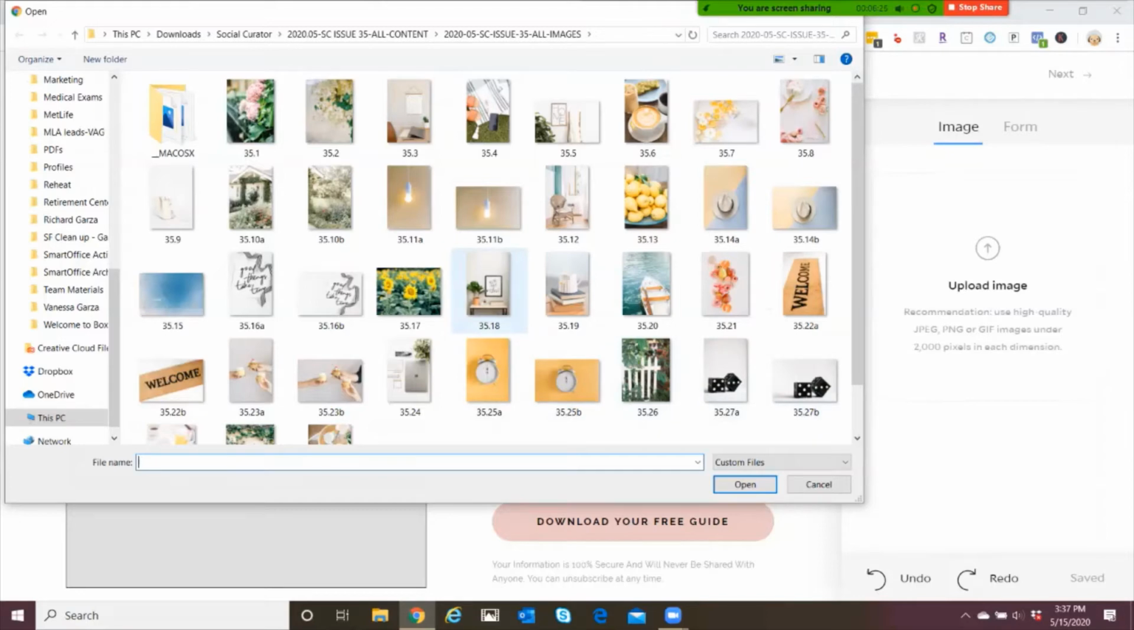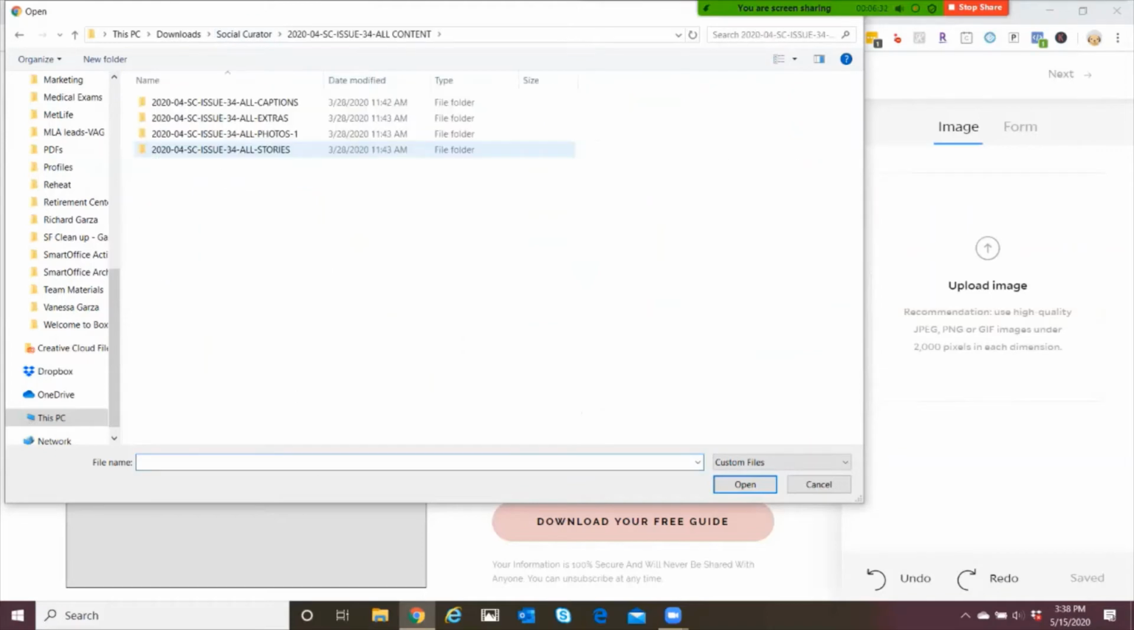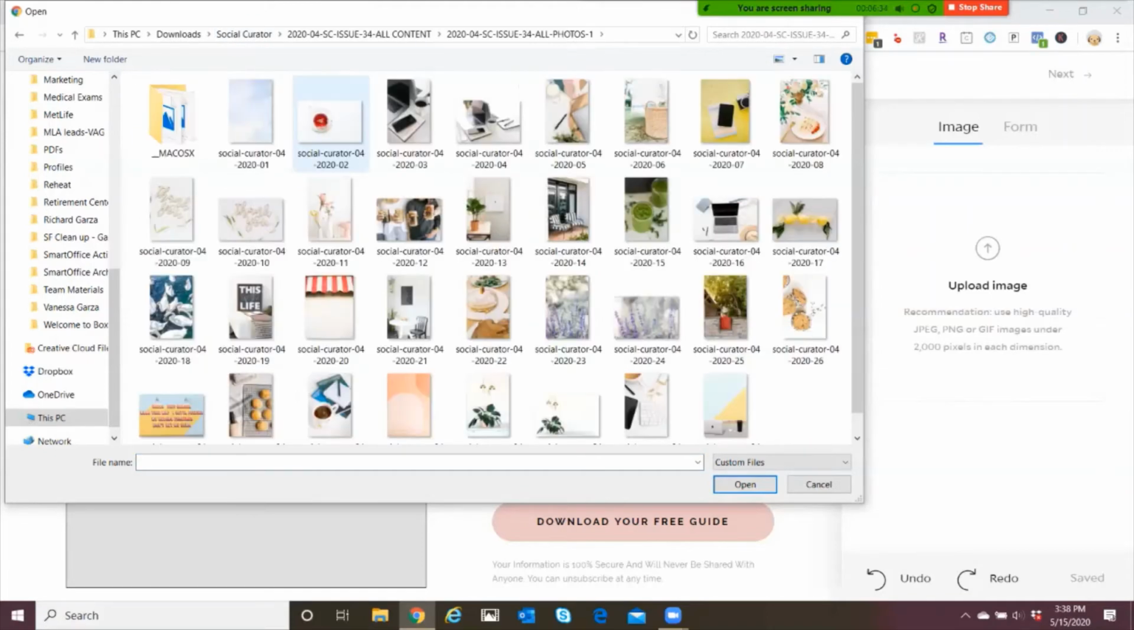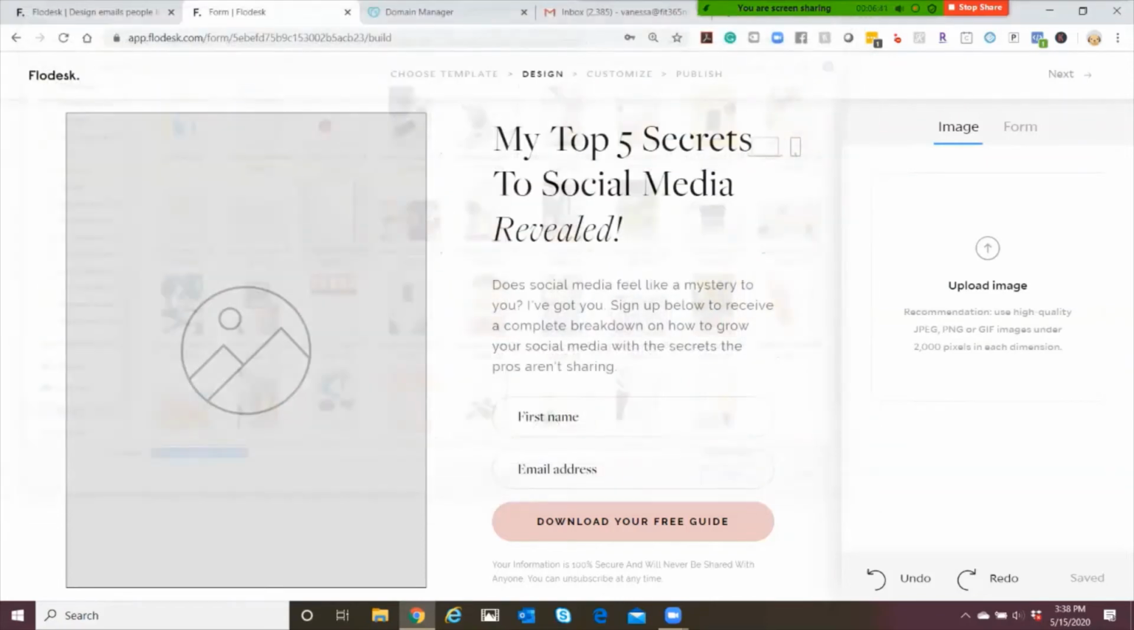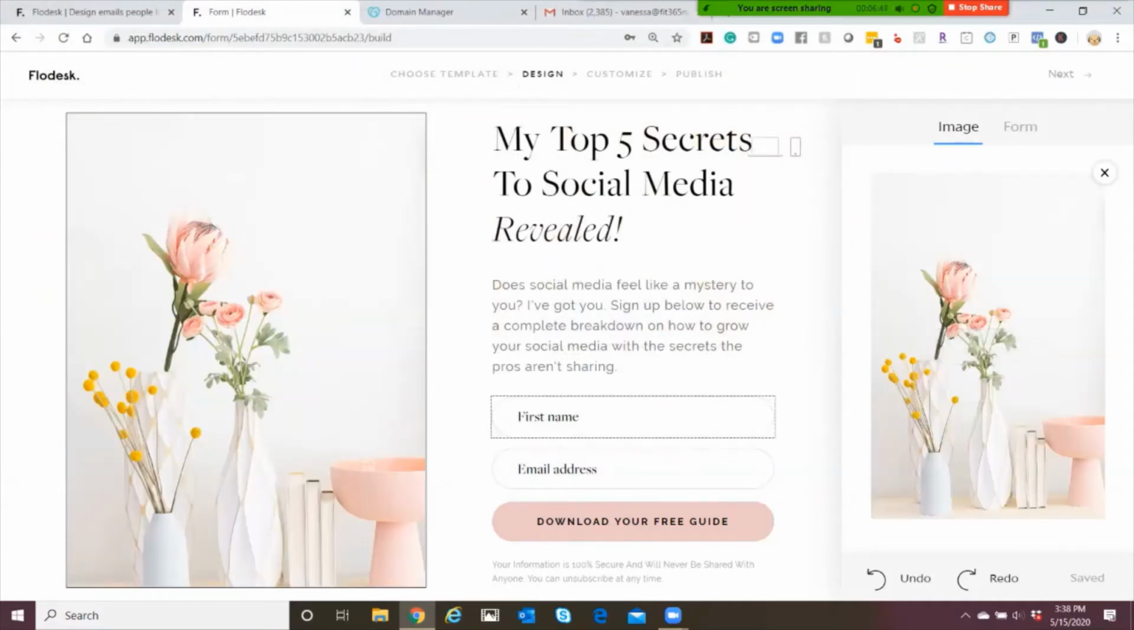So do I have anything for workout? Let's see here. I love my girl, Jasmine, with the Social Curator. I really don't have anything for working out. I'm just going to go ahead and put this picture in there, because it's irrelevant right now, since you're going to have your own pictures that you want to put and you're going to have your own copy.